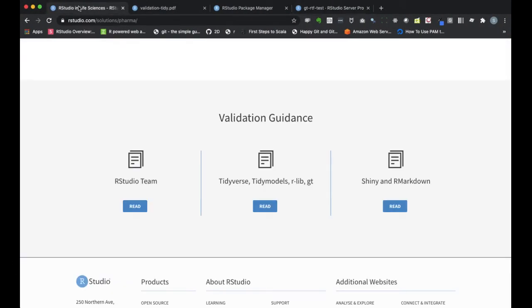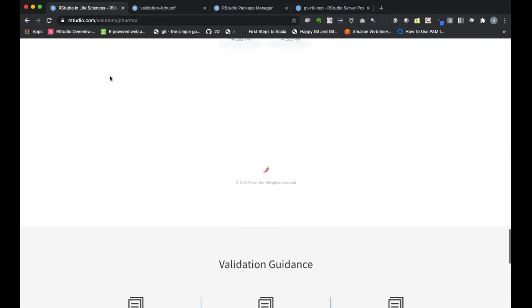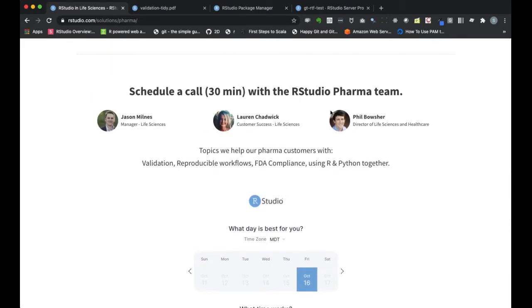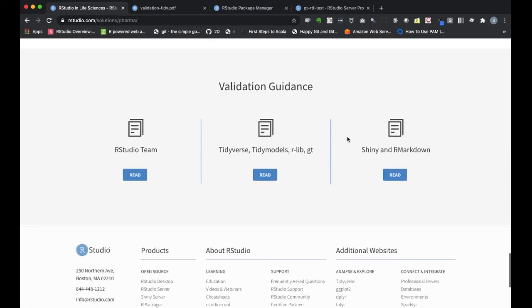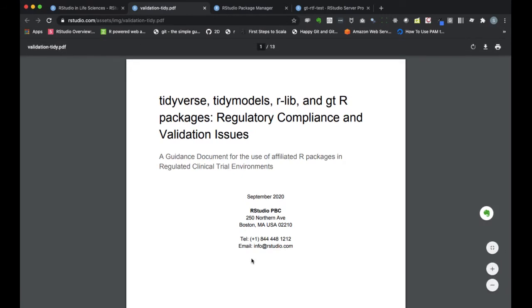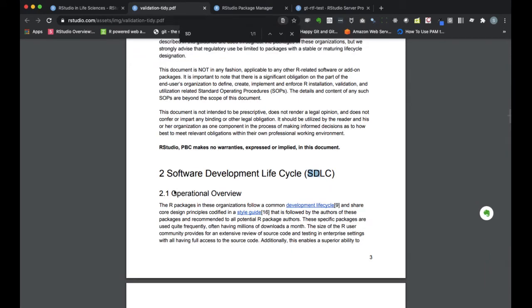If you just search RStudio Pharma, you'll find this page with some beautiful faces, such as an old picture of Phil. Down here at the bottom are those validation guidance documents. Each one is a pretty lengthy PDF. Here you can see the one for the tidyverse and affiliated packages. They're composed of two parts.